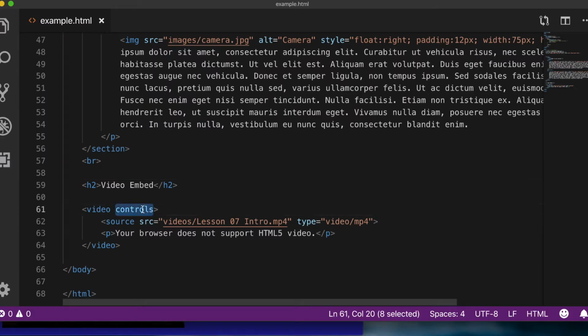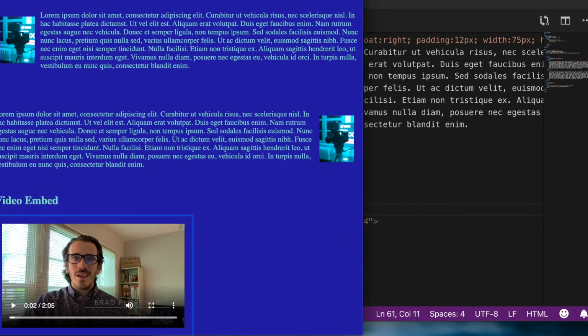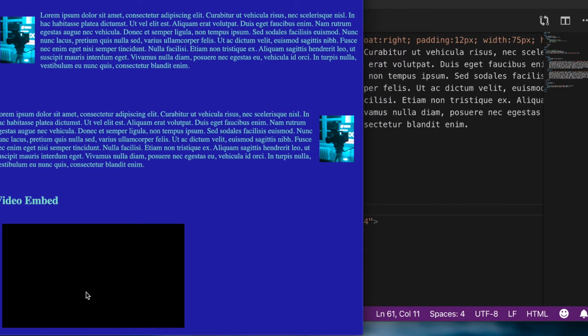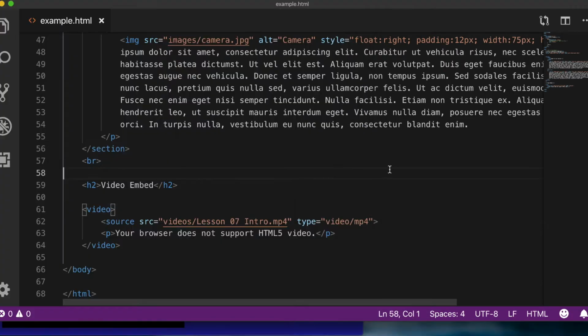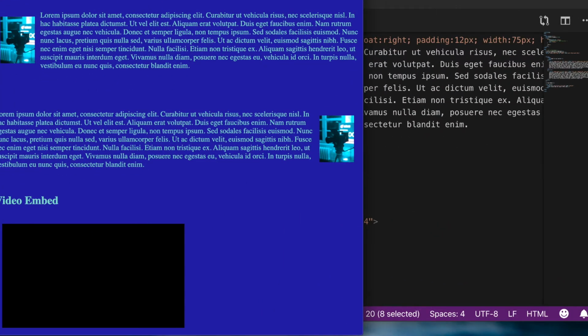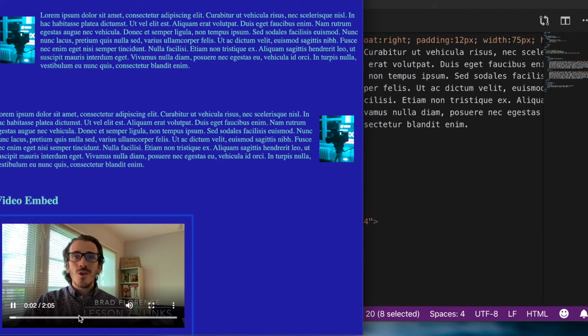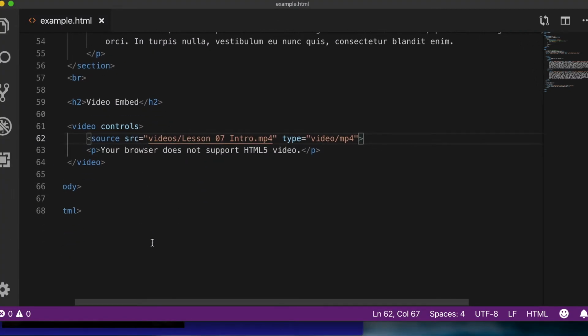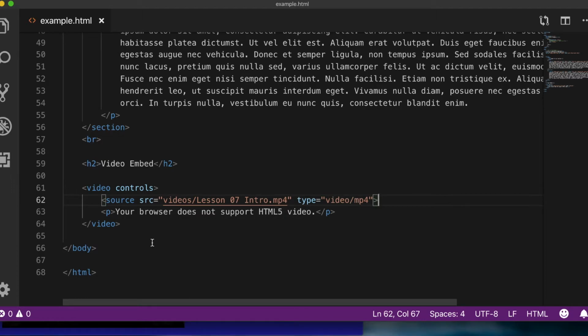If we didn't have this and we reloaded, it wouldn't have any of these controls, and we wouldn't be able to play, and we would have to set it to auto start, and we wouldn't be able to stop it. So that's really important from a design standpoint, that you want to have the controls there for your user. You want them to be able to mute it or play it, and they'll see this bar to go along. So that's how you embed a video. And the same thing for audio. You can embed an audio the same way. Your book goes over that.